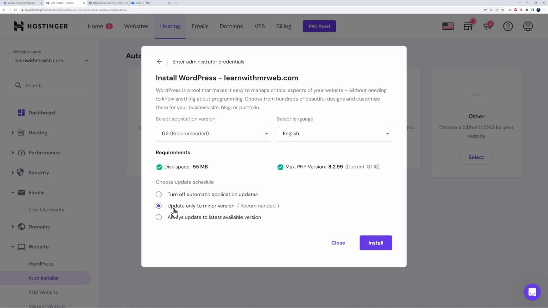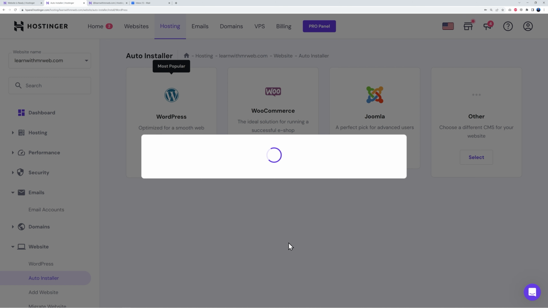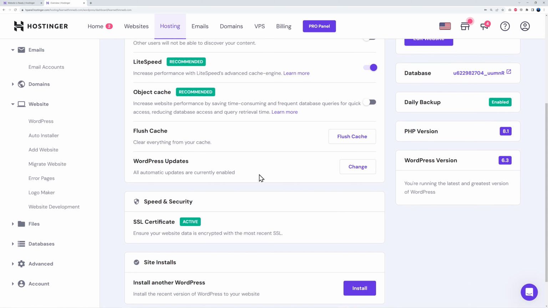So it is advised to use this option here, update only to minor version, but that's really up to you. If you want to automatically update to the newest version, you can select this one here altogether. Again, that's really up to you, okay? And then click install. And there you go, guys. You can see this is done already.